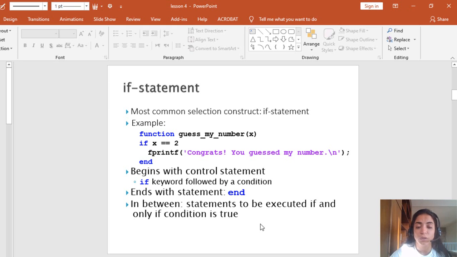Like this function here, function called guess my number x. As you can see in this example, there are no outputs. In this case, whenever you don't have outputs for the function, you will not have any brackets or equal sign here next to the function. In other words, this function is only to print out something on the command window because it doesn't have any output or any variable in the output. So this function is called guess my number. It has an input of x.